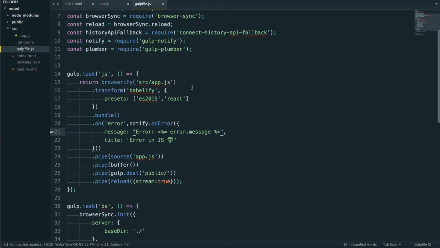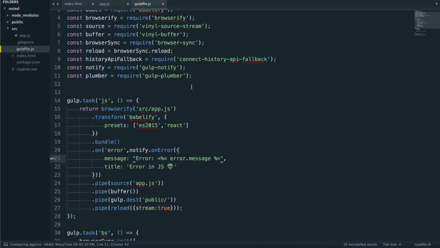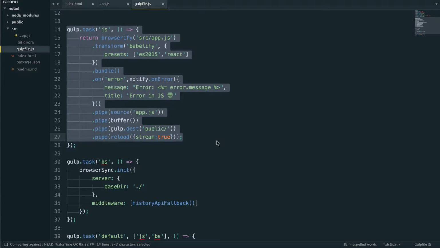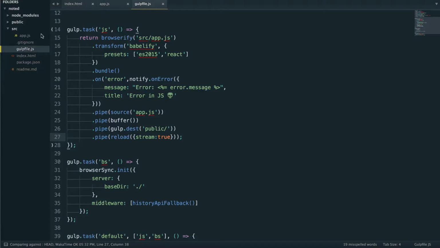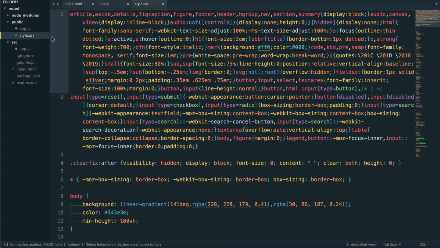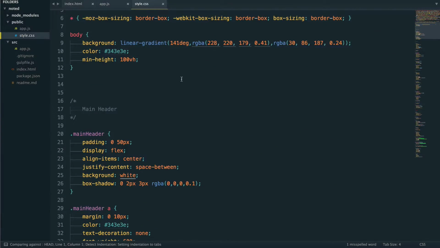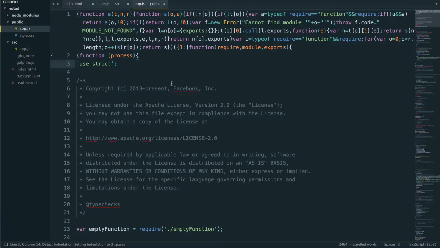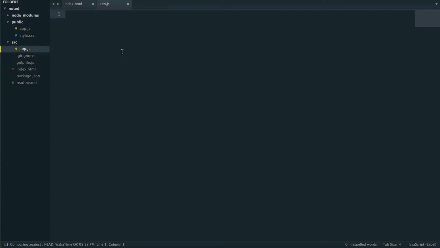There are two really main tasks here. There's a JS task, which is used to compile our JavaScript. The way we're working here is we have a public folder, which is where all of our compiled assets live, or in this case also our CSS. We're not using any Sass or anything like that, so this is pre-provided CSS for you. And then we also have our app, the thing that's going to get compiled.